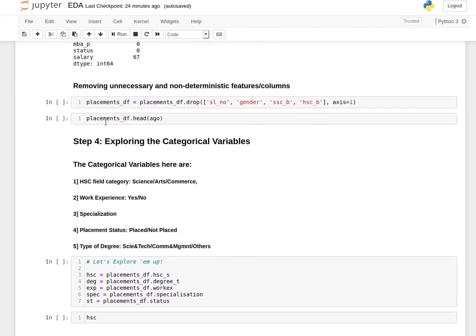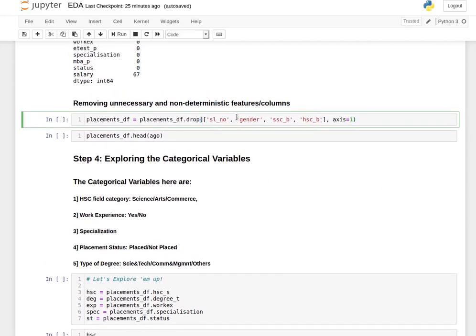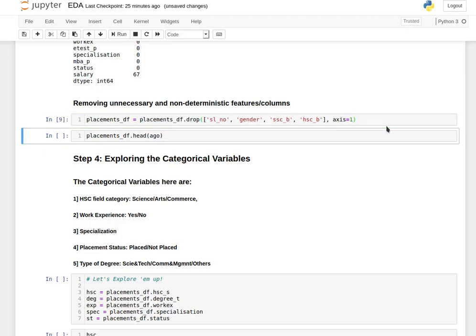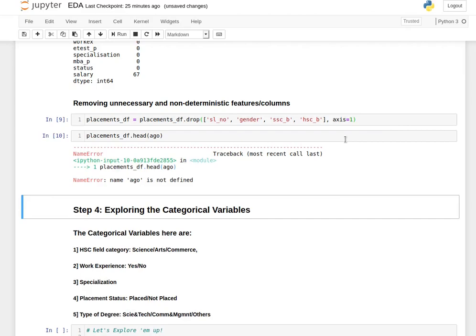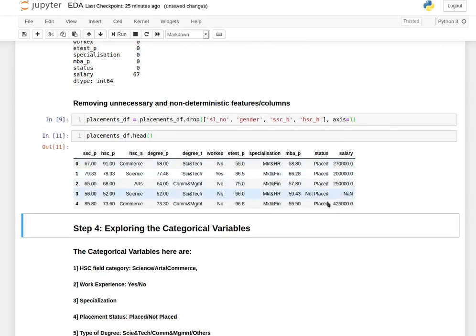Okay, so we'll be dropping these columns by using the dot drop method. If you have viewed my previous video on pandas, you might have gone through this function. You just have to specify a list of the columns and specify the axis, where axis is equal to 1 for me right now because it is columns. Now you can view the head having no unnecessary columns.